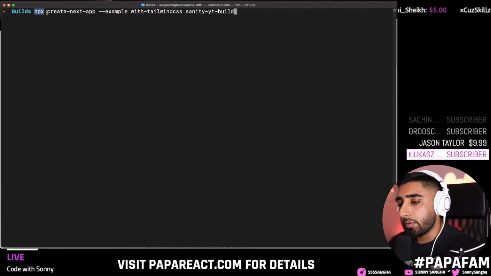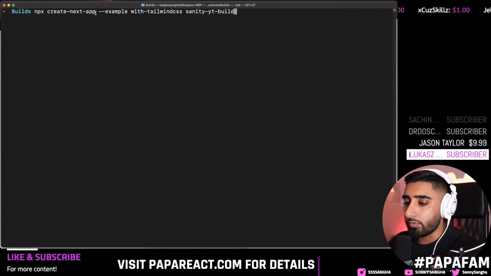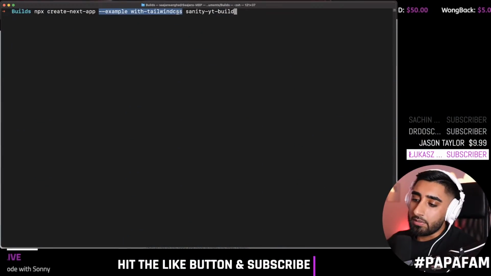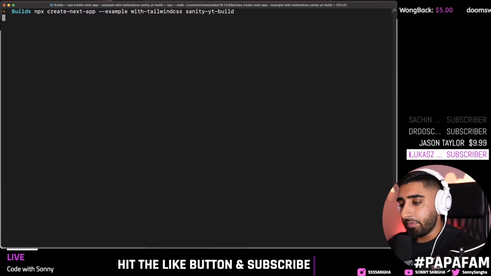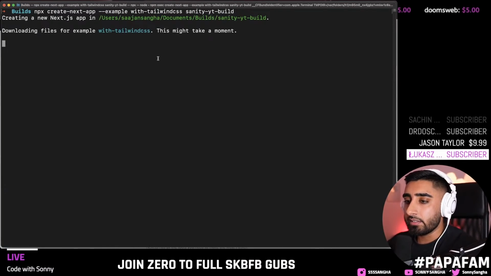npx is the tool we're going to be using today. create-next-app goes ahead and sets up a dummy application for us using Next.js, and we're going to combine it, or bootstrap it, with Tailwind CSS, with the example, right? The template. Think of it like that. And it goes ahead and adds Tailwind CSS inside of our project, and we're going to call it sanity-youtube-build. So hitting the enter key on that will go ahead and spin this up. This will go ahead and get things set up for us.